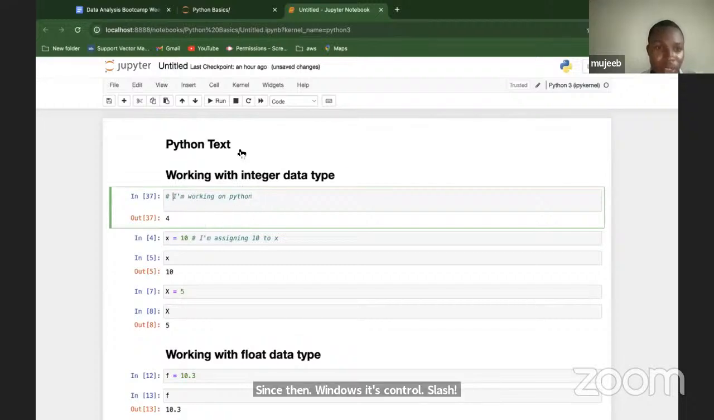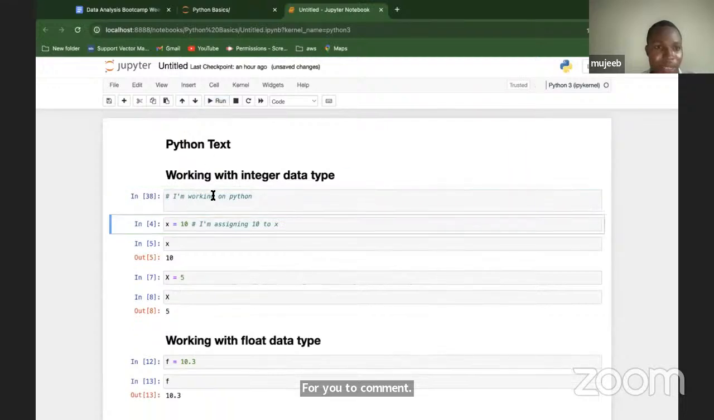So if I run this, nothing is happening. It's just a comment, just for easy readability.